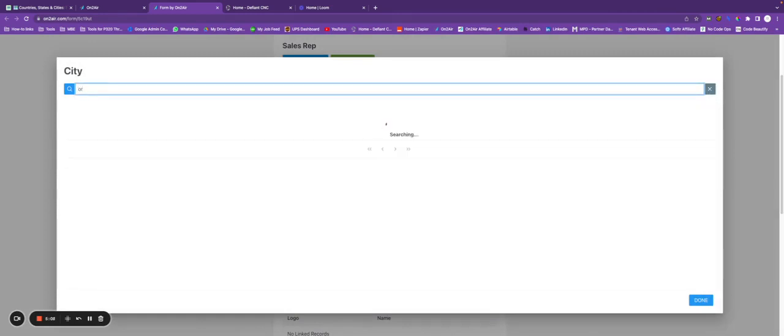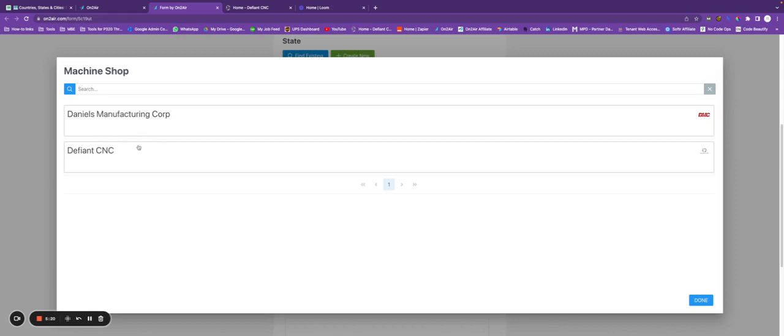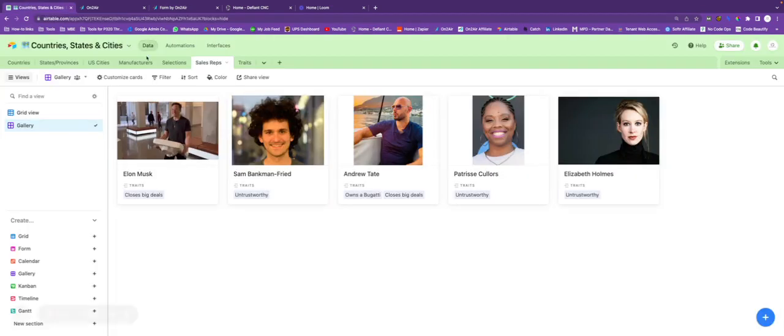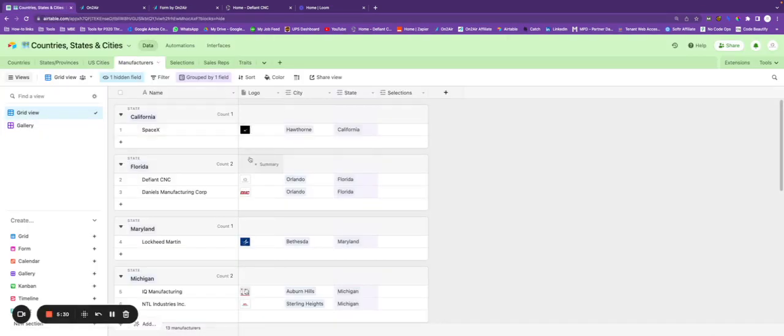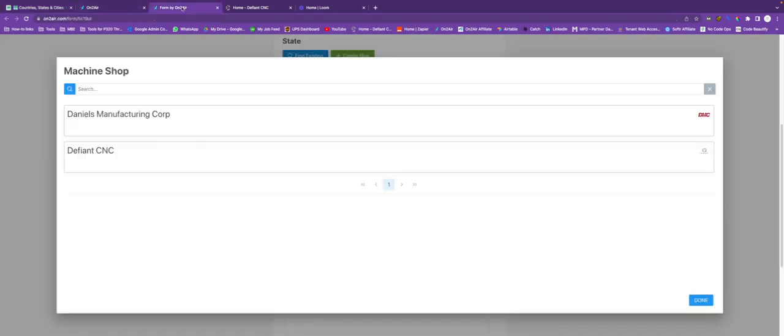My company is in Orlando, so we'll search Orlando, select it, and now here we also have a conditional relationship with city and the machine shop. So now we can only expect to see the two companies, Daniel's Manufacturing and my company, Defiant CNC, that are located in Orlando on our manufacturers table. So you can see here, Defiant CNC, Daniel's Manufacturing, both are located in Orlando.